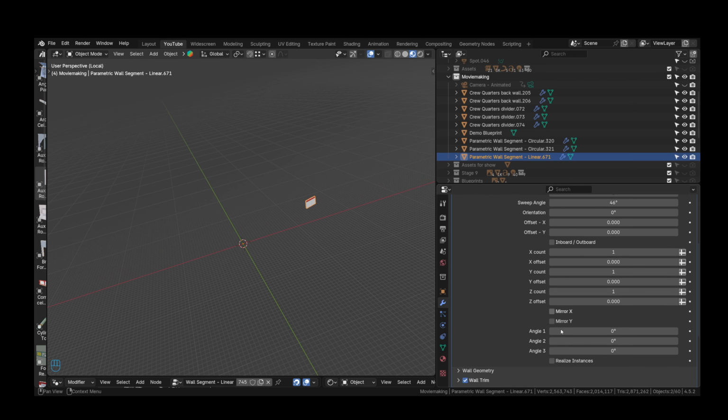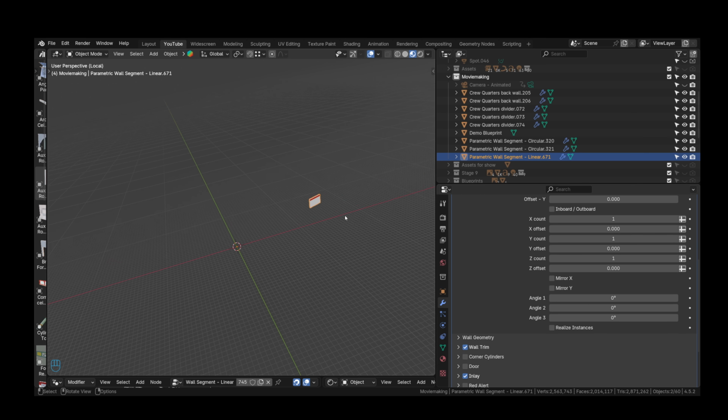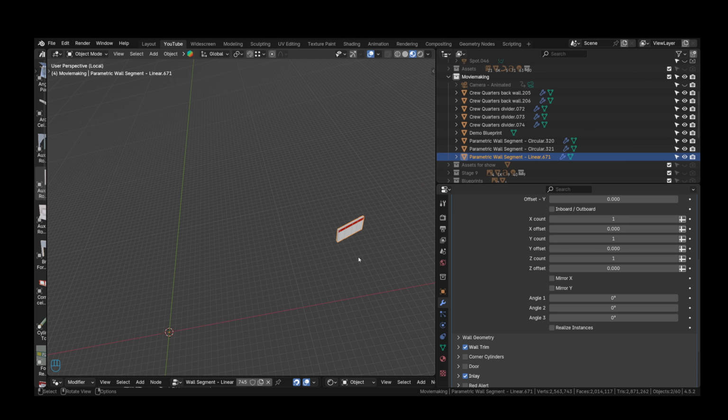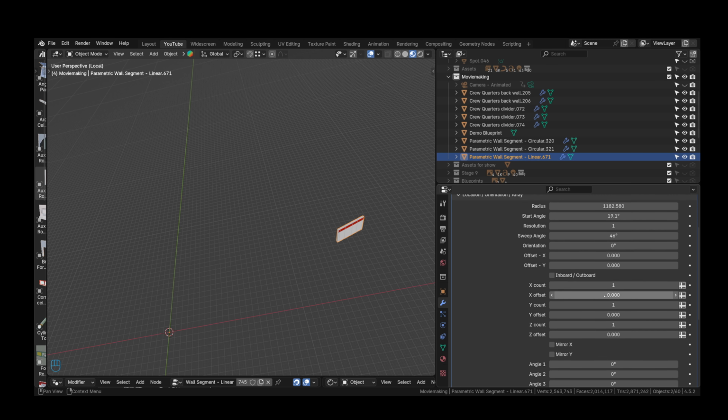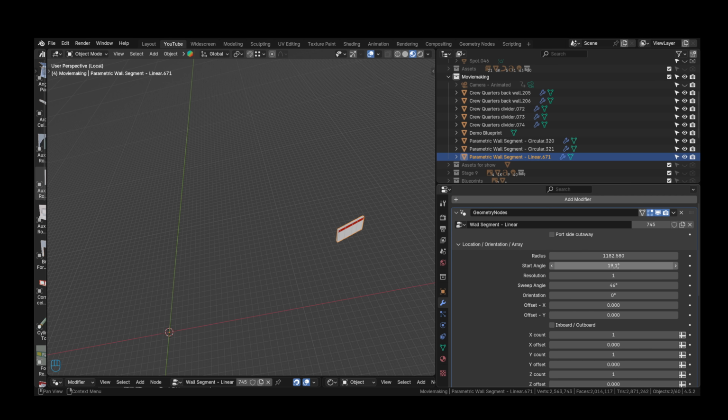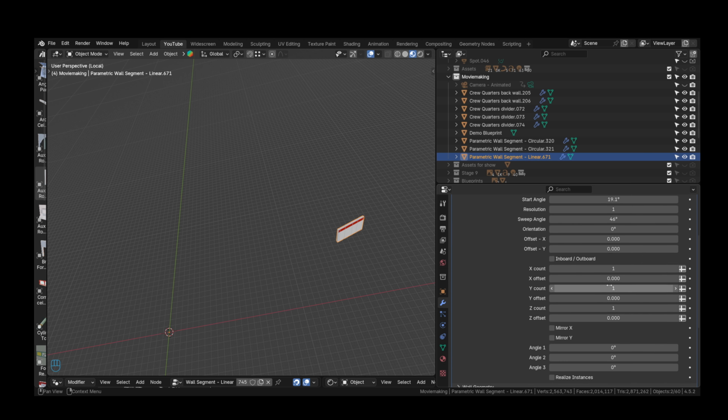Now these angles down here, I briefly mentioned in the previous video, but never really went into before. I found that with the unique symmetry in the primary hull, I needed these types of array tools in order to give me the symmetry I wanted. So the first angle gives you an effect very similar to what the start angle, increasing the resolution to 2, and the sweep angle gives you.